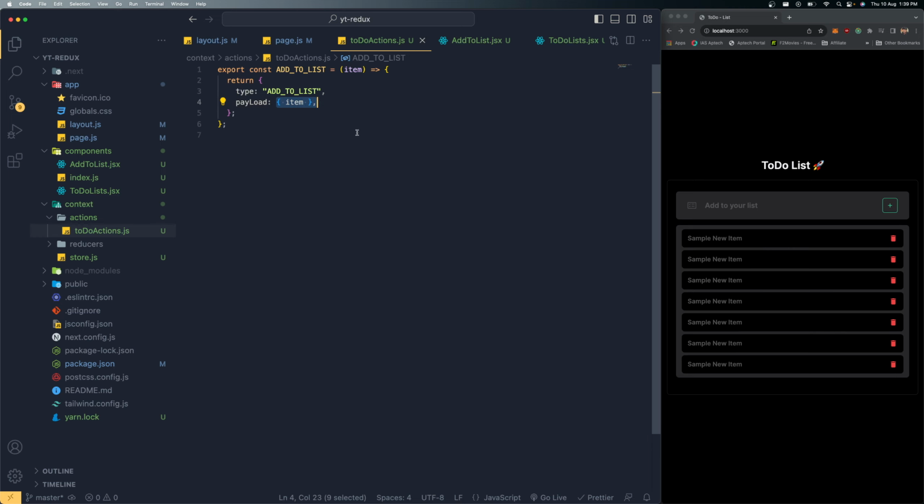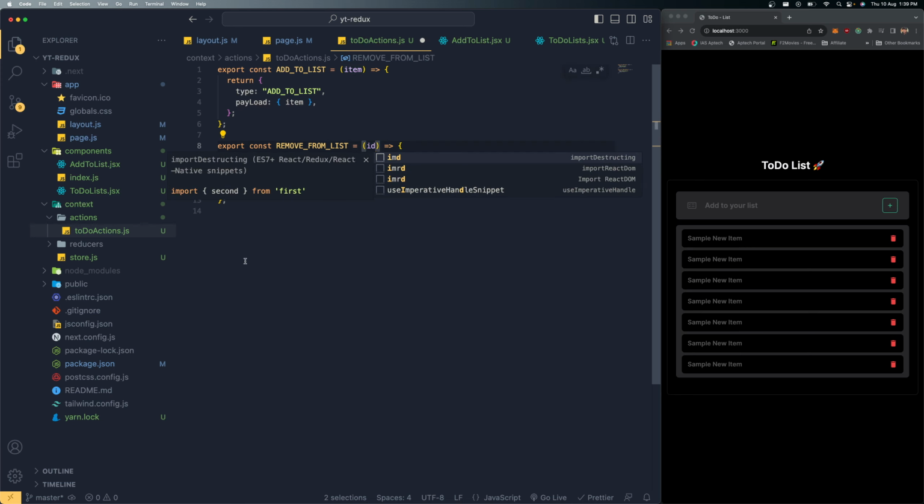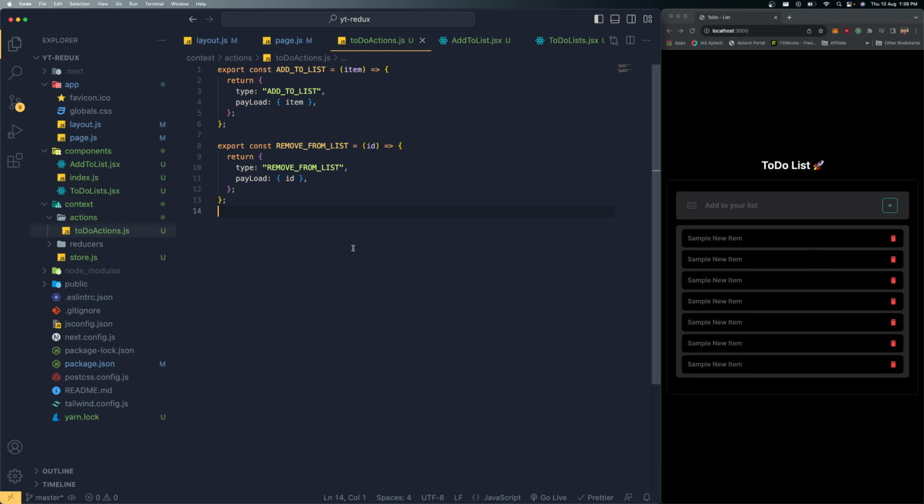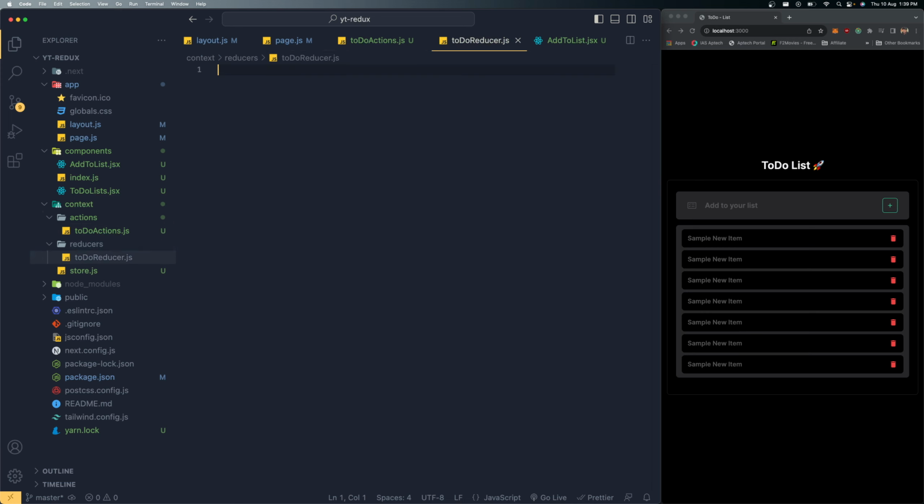All right, so save this. Now just copy this and let's send it. Instead of add to list, I'm just going to say remove from list, and instead of this item, I'm going to send the ID, right? Just like that. So now we do have two different actions. We need to perform these actions, so under the reducer folder, I'm going to create a new file called todoReducer.js. All right, so let's jump into the todoReducer.js. All we have to do is create an initial state.